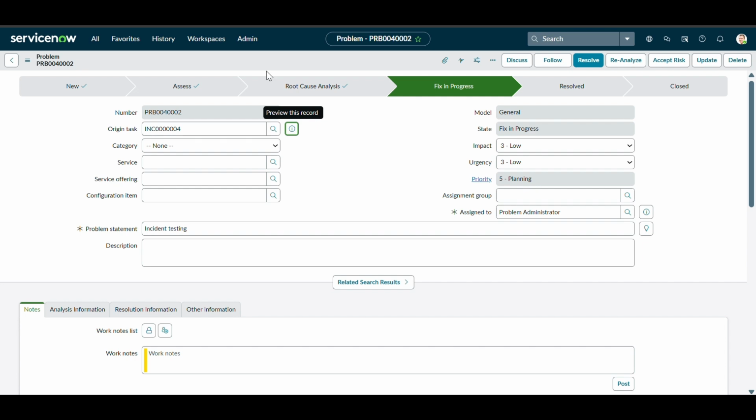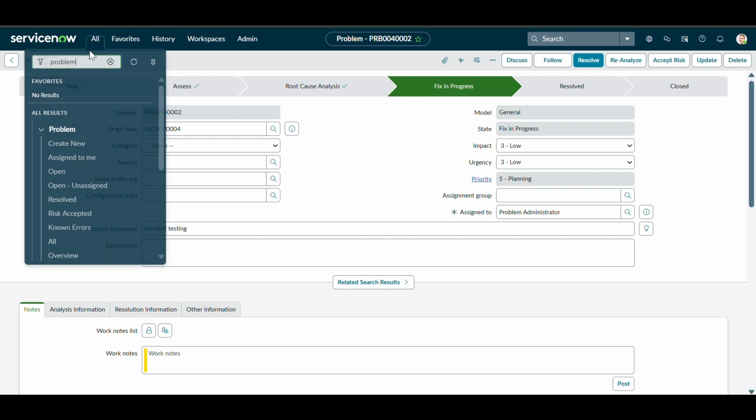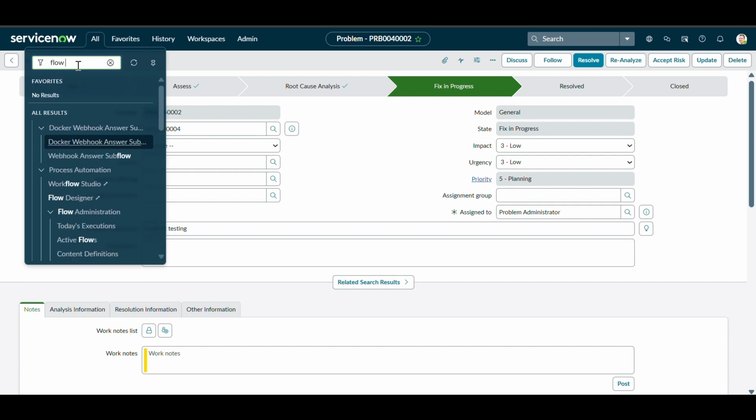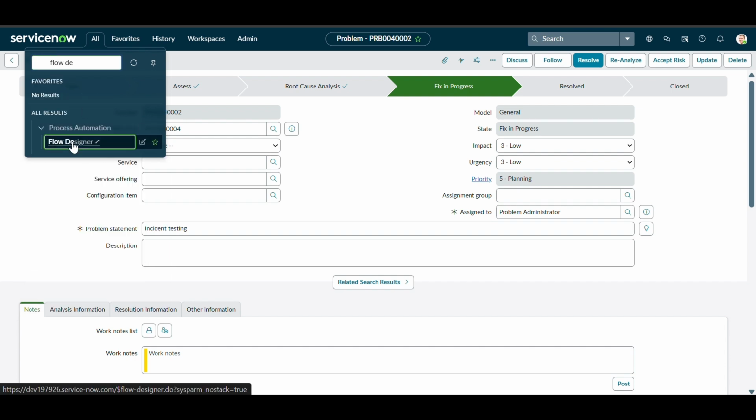So I will let you know how we can do that one. We just open the flow designer. We have to create one flow for that one. Just click on the flow designer.